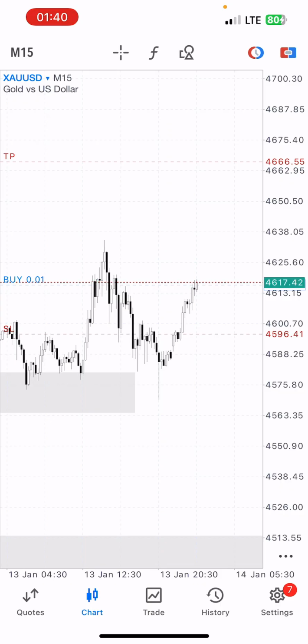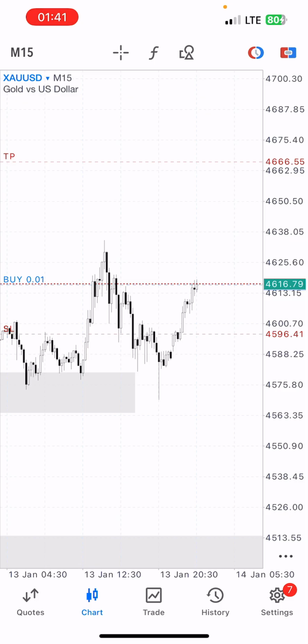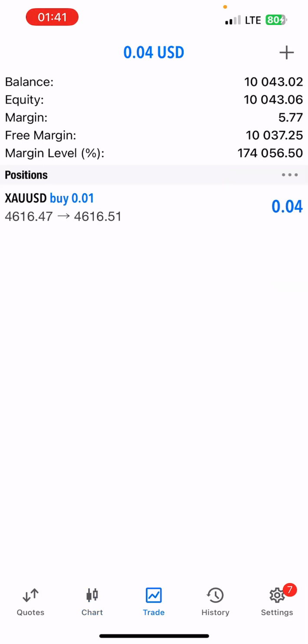So when I do this, I've guided my trade. I've set a stop loss for it and I've set a target for it. Now, if the trade goes in my favor, it goes up and it hits the TP, it will close with a profit of $50. Again, if it goes down and it hits the SL, it will close with a loss of what? $20.